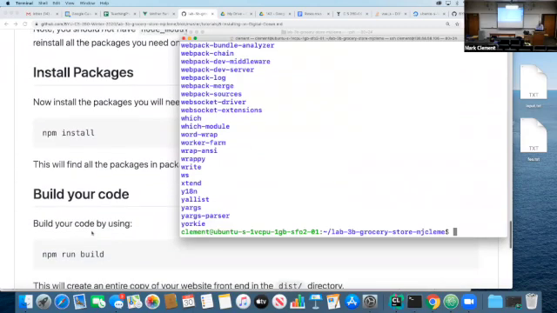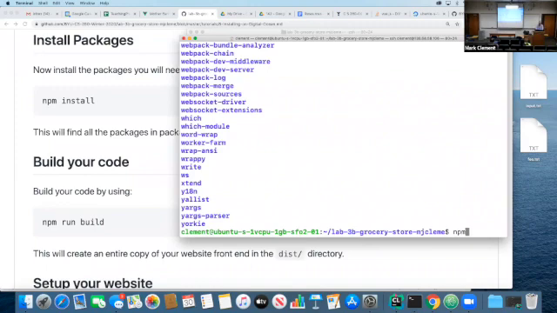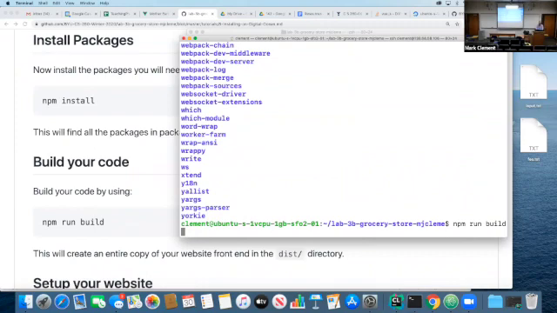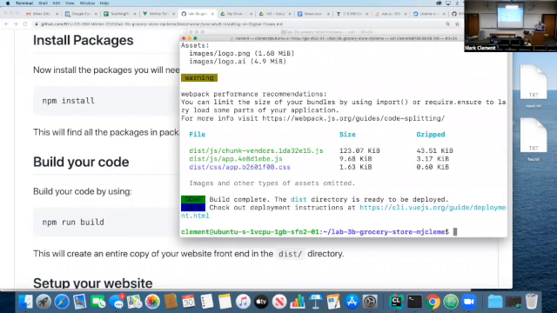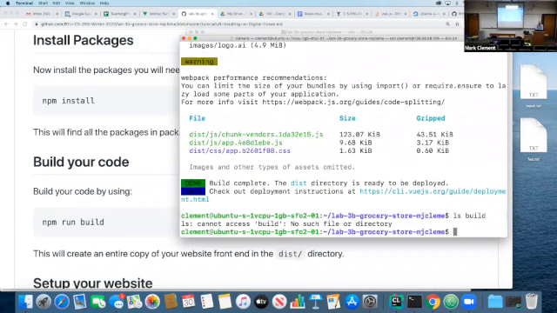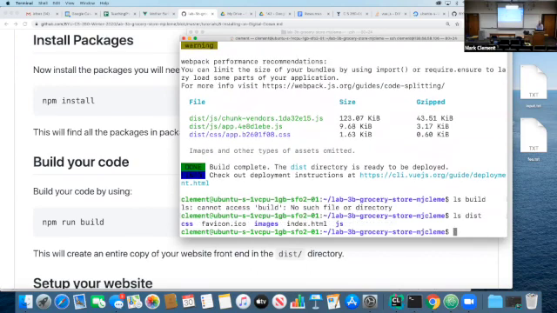Okay. So now we should be able to say npm run build, and what it should do, again, remember in our package.json, we saw the build thing in there. So it's actually going to create this dist directory. And what it's really doing is it's compiling everything, and it's putting everything in build, or dist. Okay.